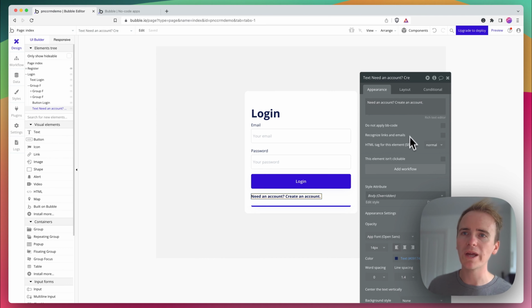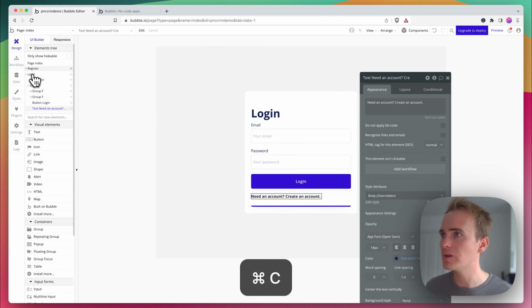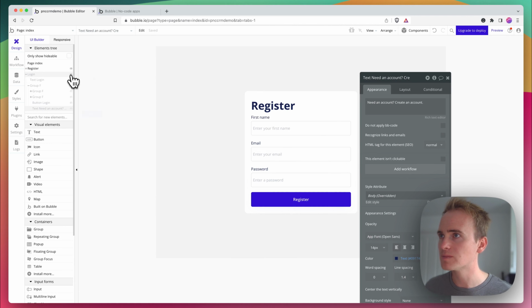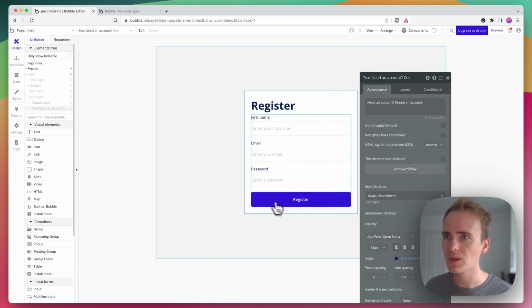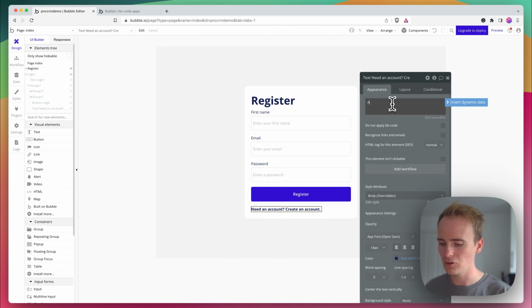Okay. And so when this is clicked, I want to show register and I want to hide login. And then I'm actually going to copy and paste this. I'm going to hide my login, show my register, paste it in here, and I'll say already got an account, login.